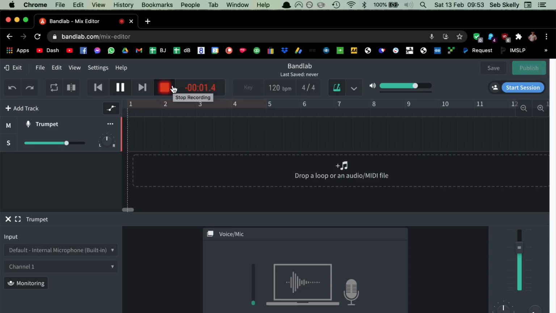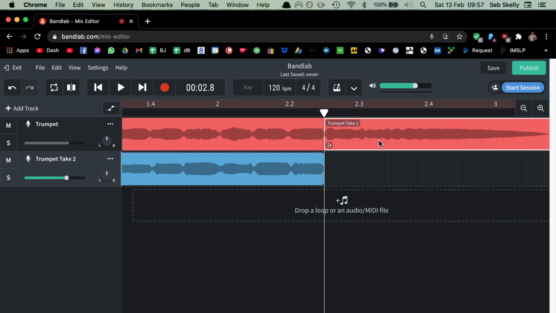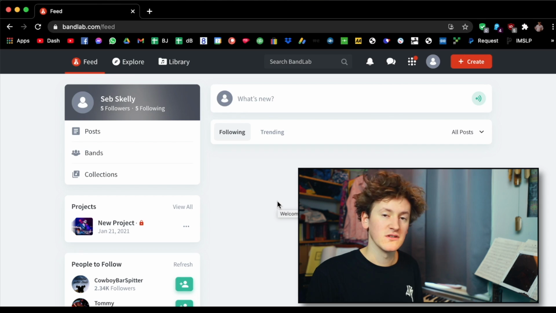If you head to bandlab.com, you can create an account for free. It's got these collaborative features, which means you can work on projects simultaneously over the internet and record stuff in like that. It's also got a nice social aspect where you can share songs with other creators and people can follow you and stuff like that if you're into that.